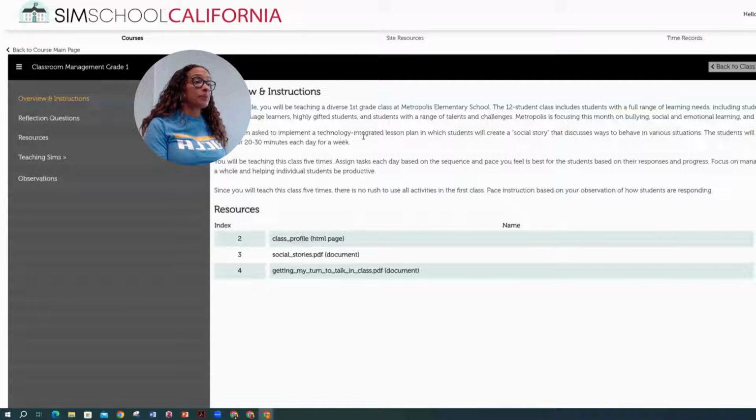You've been asked to implement a technology integrated lesson plan in which students will create a social story that discusses ways to behave in various situations. The students will focus on this lesson for 20 to 30 minutes each day of the week. In other words, it's a repeat, 5 days a week, which is okay, because we know, based on research, that the more you repeat something, the more likely it goes into their long-term memory. We also know that when students talk to each other, peer-to-peer conversation, and then share what they are learning with other students, it also goes into their long-term memory.